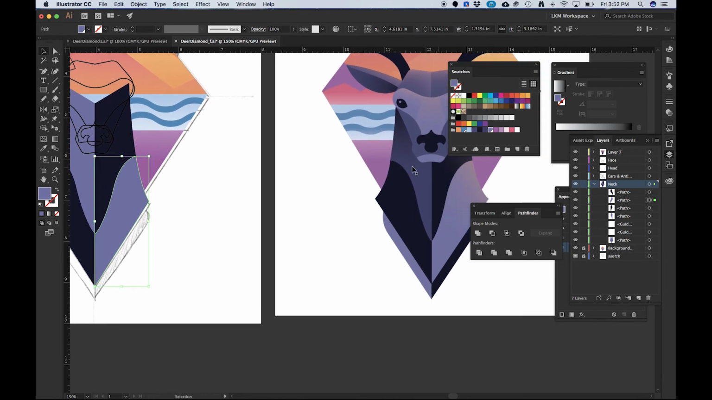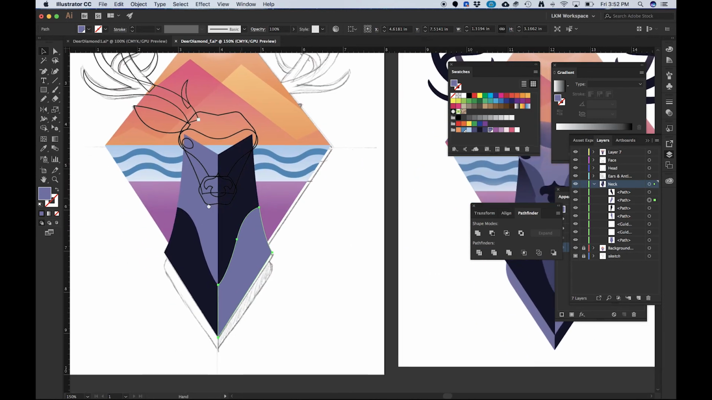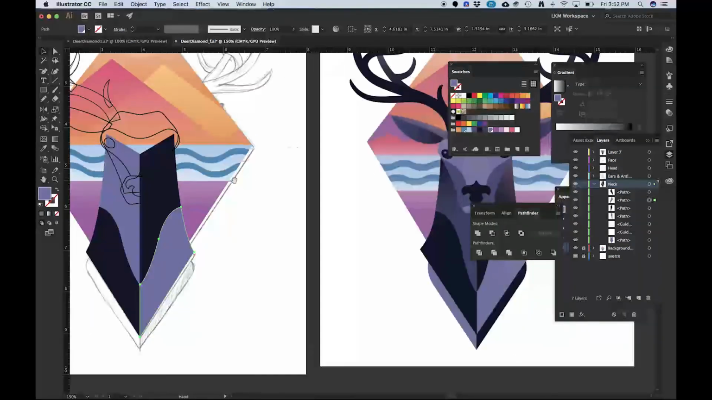The gradients that you see here, but we're just going to do one thing at a time. We're not going to worry about the gradient quite yet. All right, next step, I'm going to start working on the face. I'm just going to start getting some things colored in here.